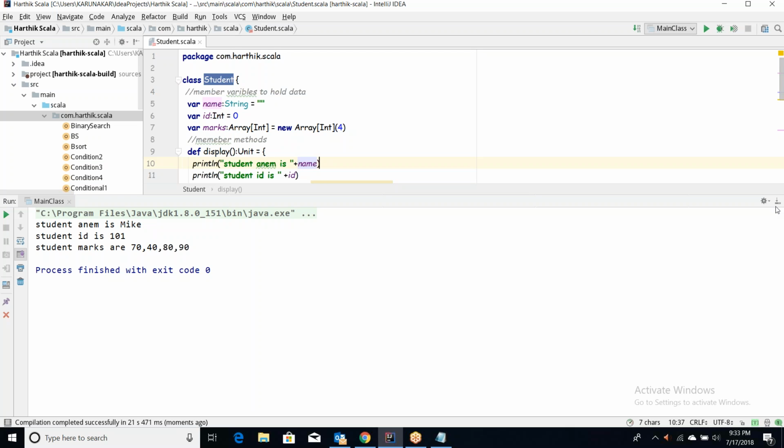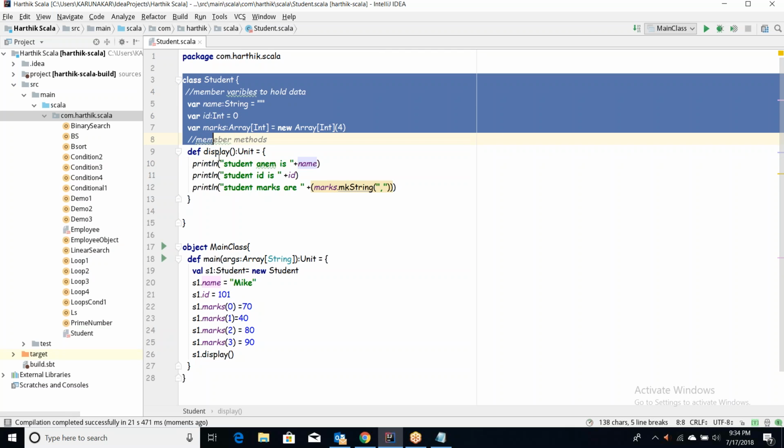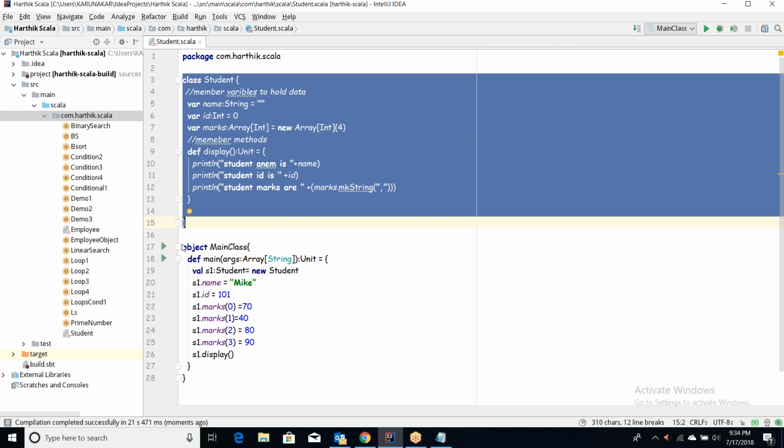It's very simple, guys. Writing a program is very simple. The thing is how one class is communicating with another class, that we have to understand here, guys. This is one class, isn't it? And this is getting communicated with this.